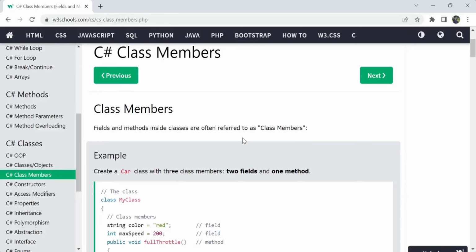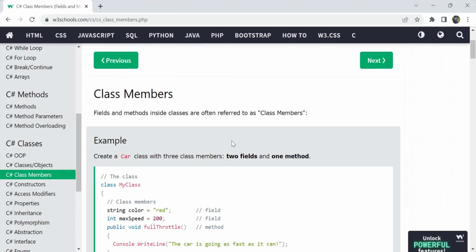Today in this video, we are going to see class members. So, what are the things which we call class members? Basically, whatever variables we have mentioned in the class, as we discussed in the previous video, we call them fields. And any functionality we have written, we call methods, which are similar to functions. So these two things are present in a class.